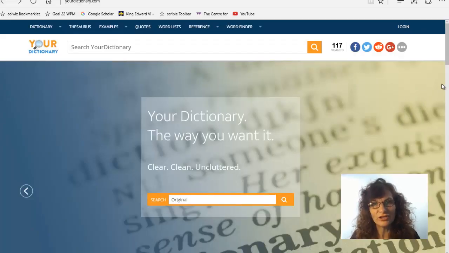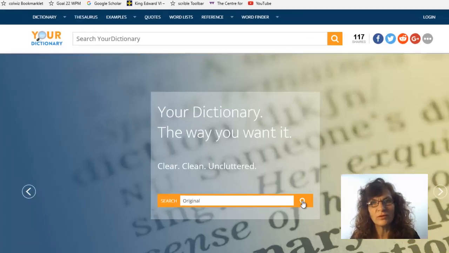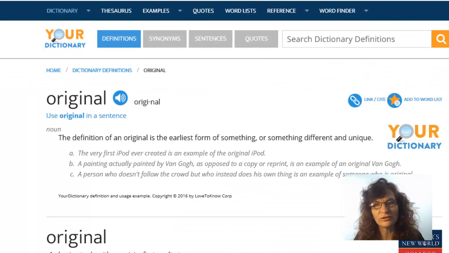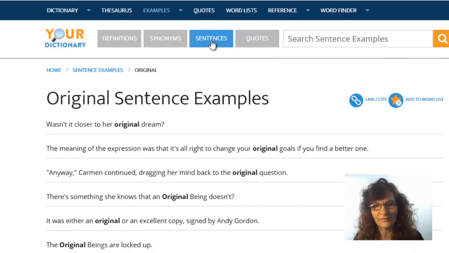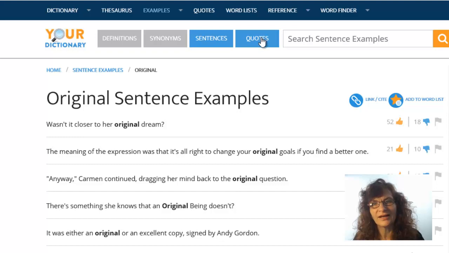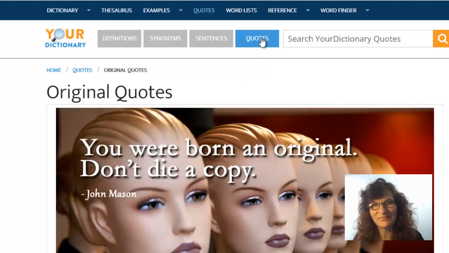So this is the home page of the site, and if you put in a word, for example here original, then you get the definition in your dictionary definition, also in Webster's and other dictionaries further down. It's a very straightforward definition and it has some example sentences. You can also get synonyms here. You can get example sentences here. And then there are also quotes, some of which are quite nice.